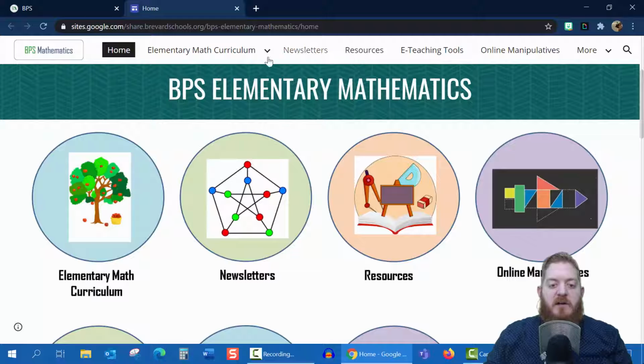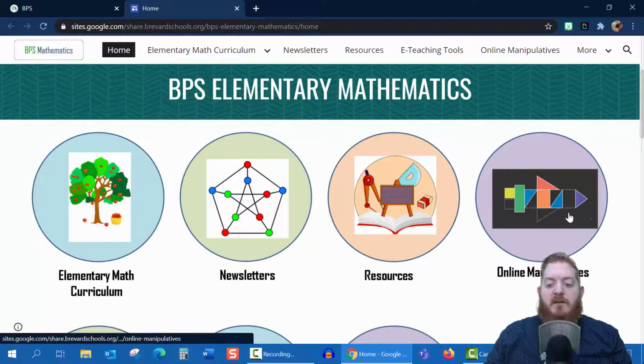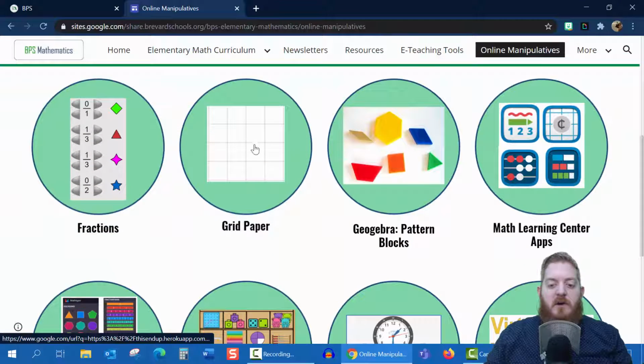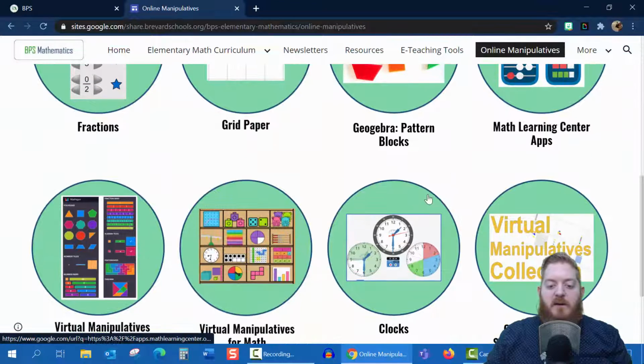And once we're on this website, you can see on the front page on the right side, we have this online manipulatives. On this page, there are already a couple that are front and center that are a little bit more popular.